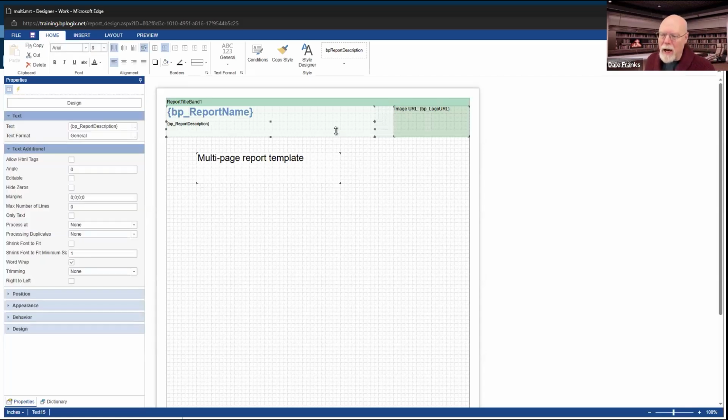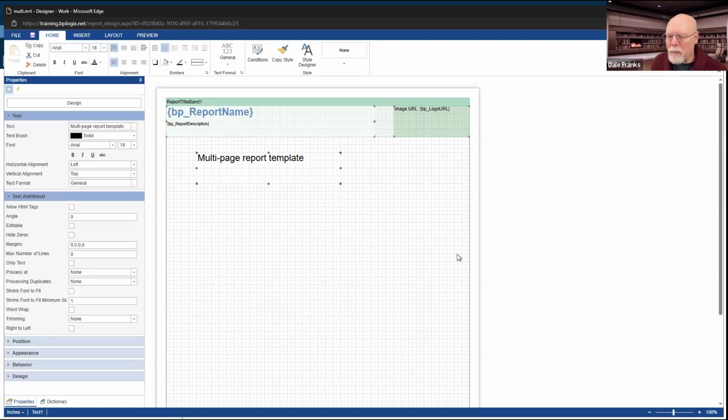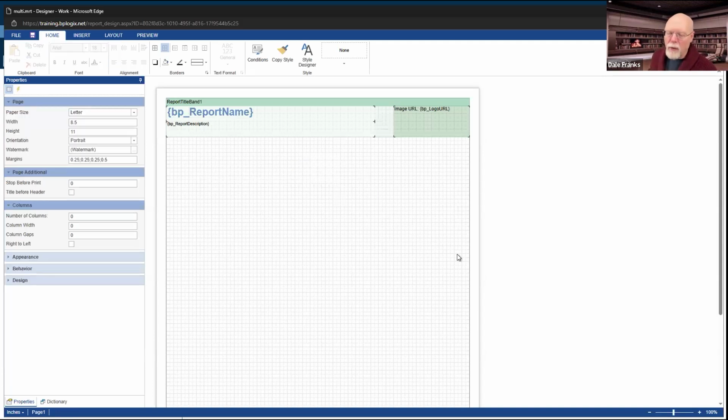Every time I click on any object, it will show me the sizing handles for that object. Always 8 sizing handles, whatever you click on. I'm not going to need this here. We're going to replace this with bands, so I'm just going to go ahead and delete it for right now. And now we can begin adding bands to the report.